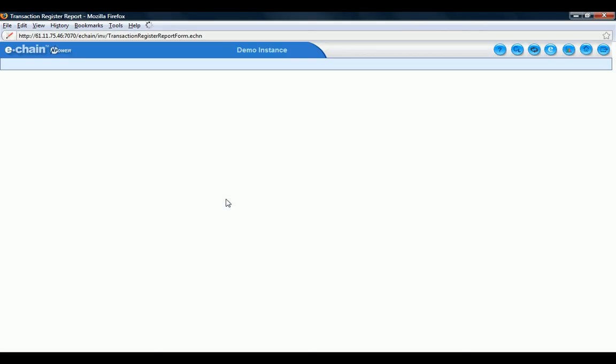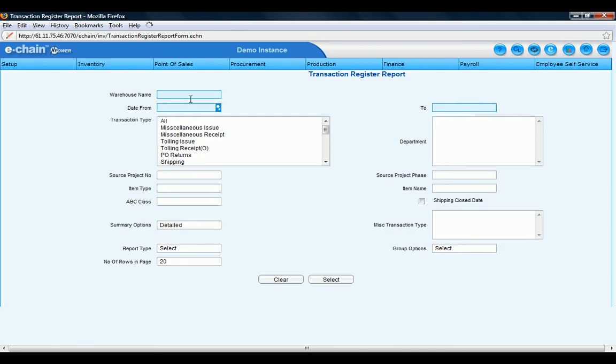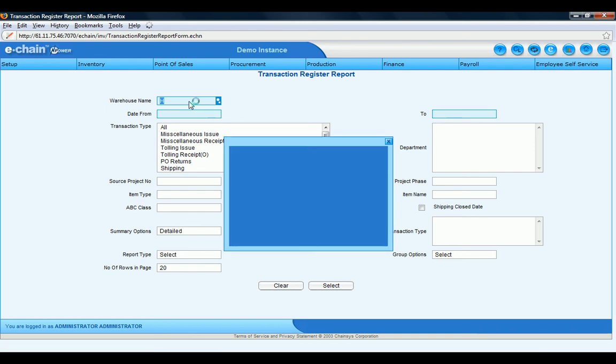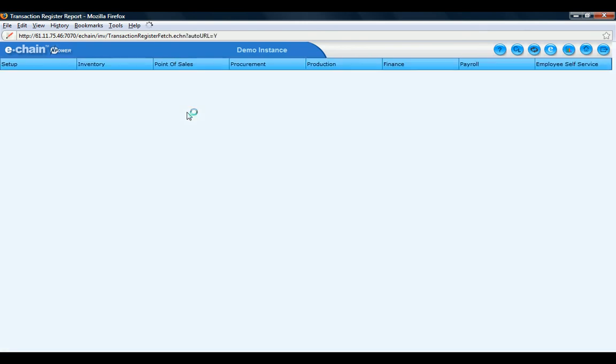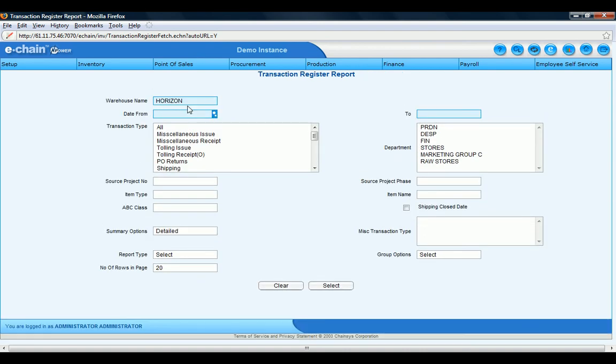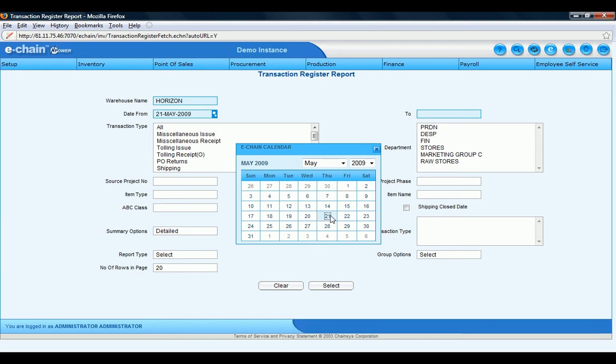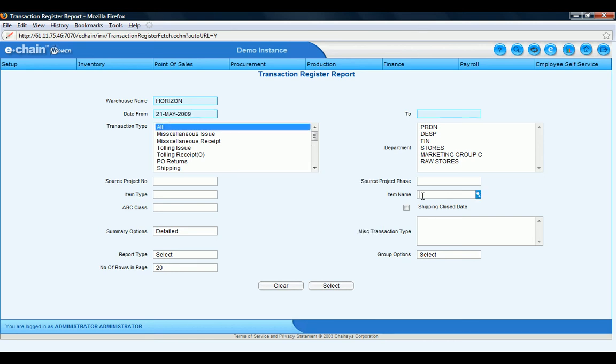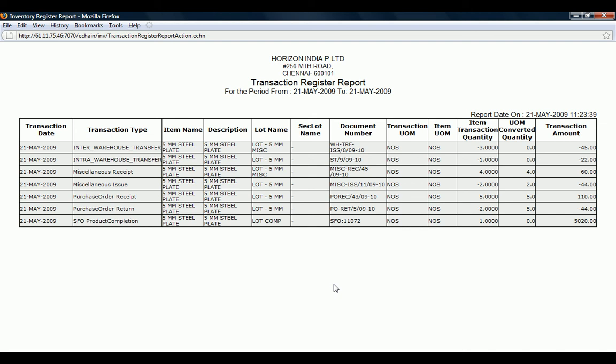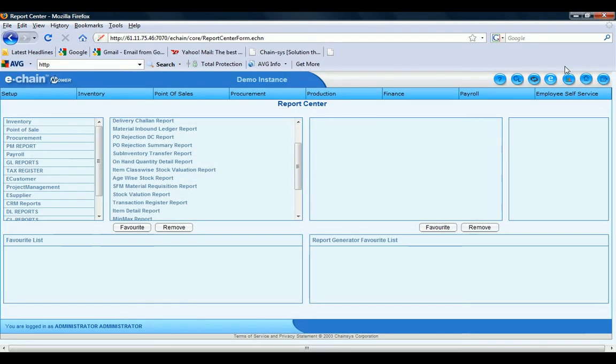So we can also run the transaction registry report. I'll just select the warehouse that I want to do it for. Also the from date. And which type of transactions we're going to be looking for. And then we'll enter the item name. Once again, that 5mm steel plate. And I can see all the transactions here. Intra-warehouse transfer, miscellaneous receipts, etc. And so you can see the description, the lot names, the document number that the transaction was associated with, transaction quantities, all this information easily tracked through that report.